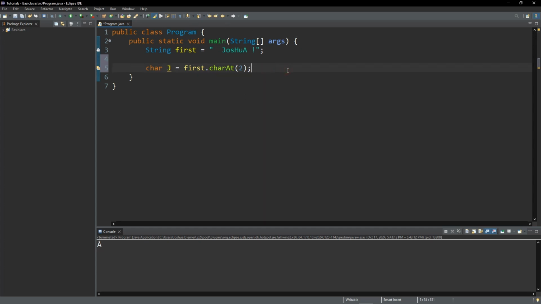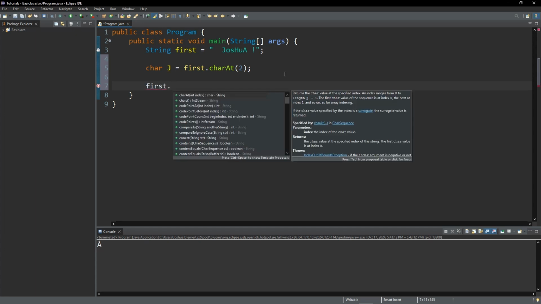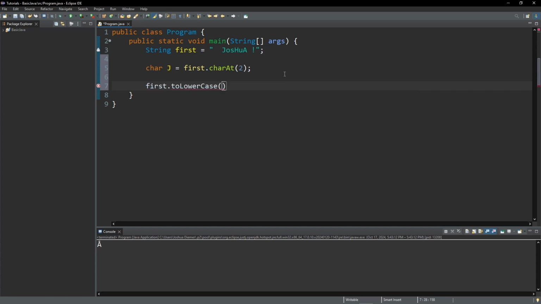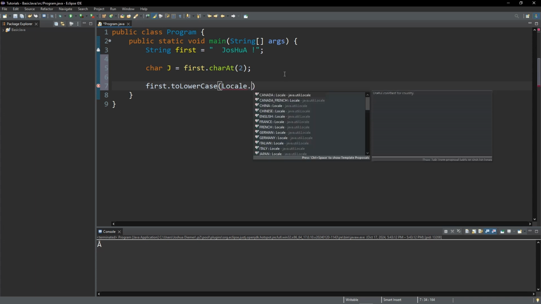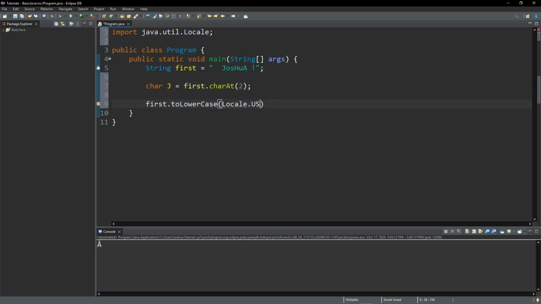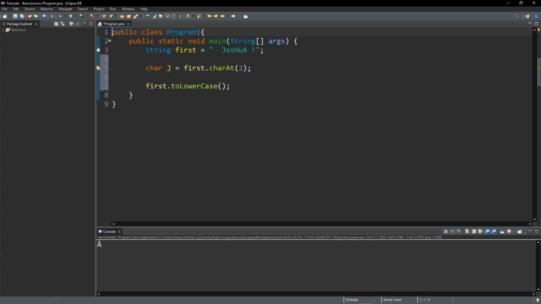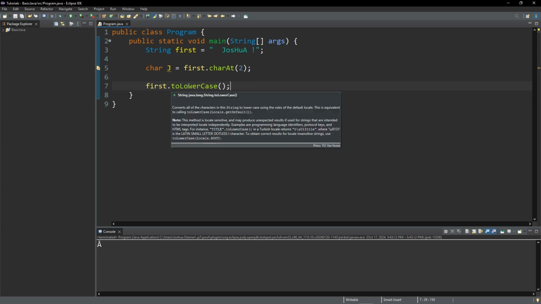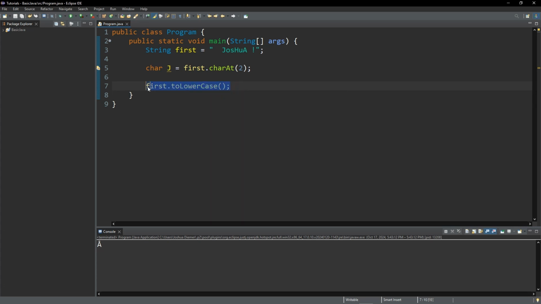Alright, so that's one of its functions. Let's go over a few more. Let's say that we want to lowercase it all. Well, we would say first.toLowerCase. You can also add a locale, such as from Canada or from the United States, but we'll just leave it blank for now. When we hover over this, we'll see that it actually returns a string. What this function does is it takes all of the characters inside of here, lowercases it all, and then returns the lowercased value.